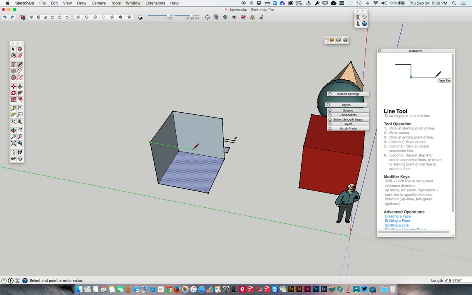Now here's a little trick. I want my line to continue in the green axis. I don't want to deviate from that green axis. If I move right now, it's moving off the green axis. If I want to lock it on the green axis, as I'm moving my tool, I can just hold down the Shift key, and now no matter where I put my cursor, left or right, it is locked on that axis. Okay, so that's a little trick.